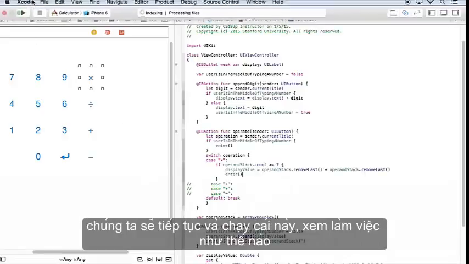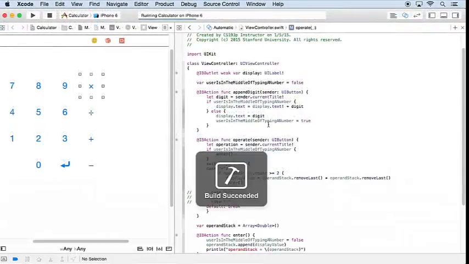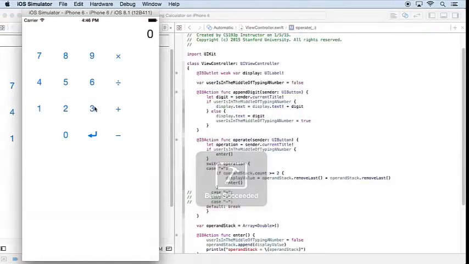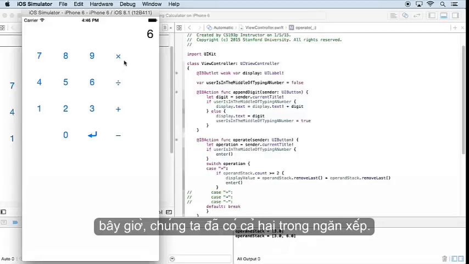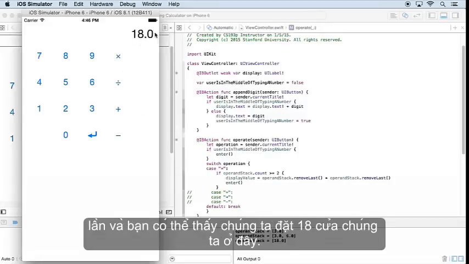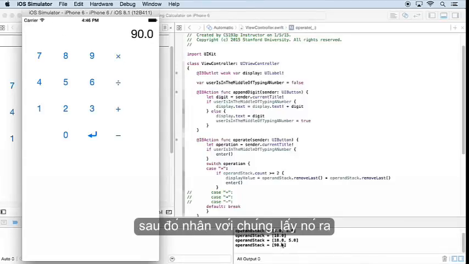Let's go ahead and run this, see how this works. And so 6 enter, or 3 enter, 6 enter. Now we've got them both on the stack, times, and you can see we put our 18 here. We also put it back on the stack, and we can say 5 times. That put a 5 on the stack, and then we multiplied them, took it off. So that's working nicely. Now, what about our other buttons here?